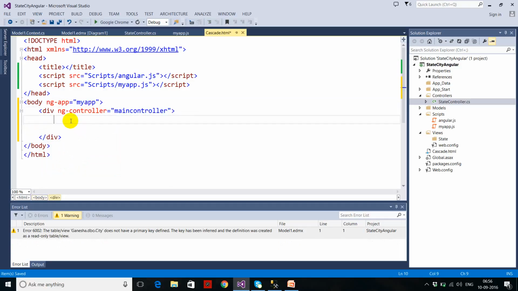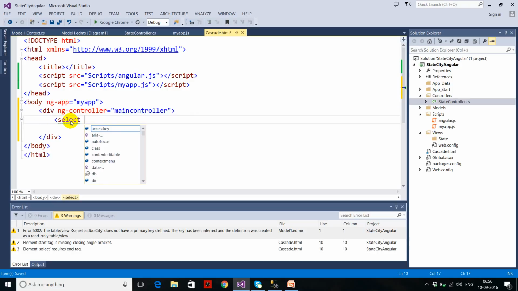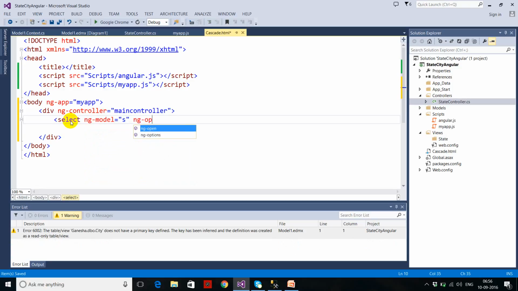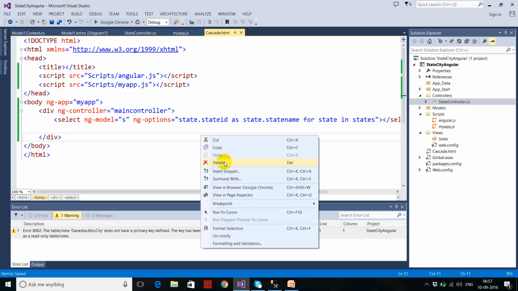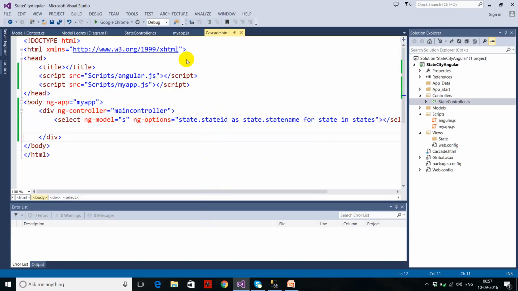And in this main controller you are going to take a select, ng-model equal to s, and after that you have to use ng-options, and state.StateId, it's working like a value for the drop down, as state.StateName, it's working like the text for the drop down, for state in states, it's a scope variable. Okay, and close this. Now let me execute the program and let's see whether we are getting output or not.